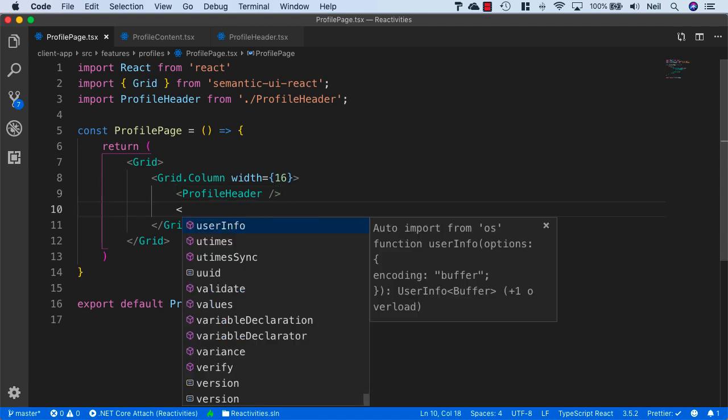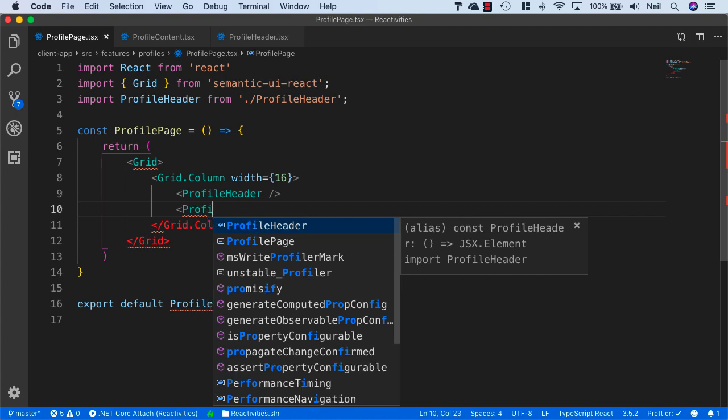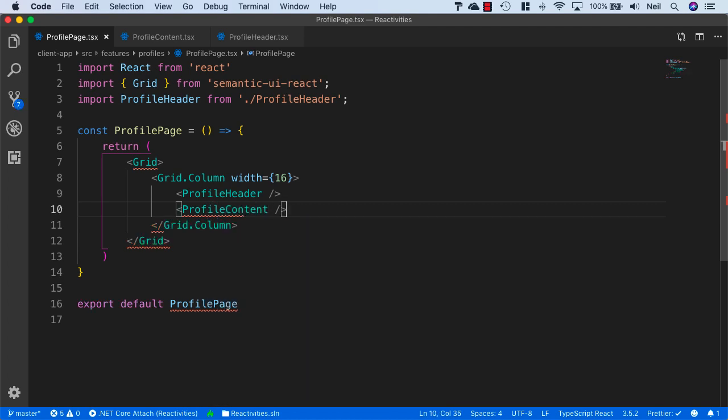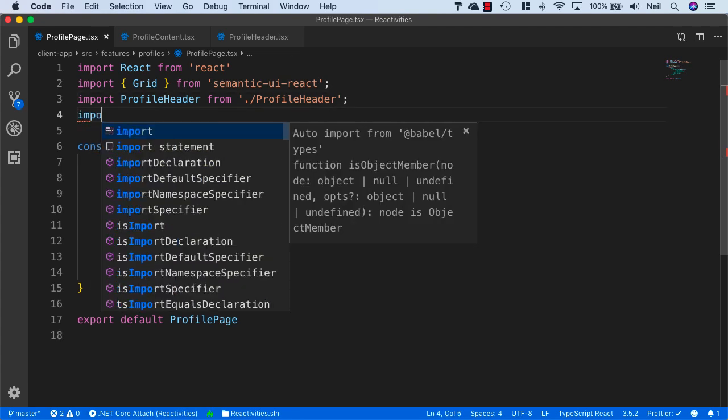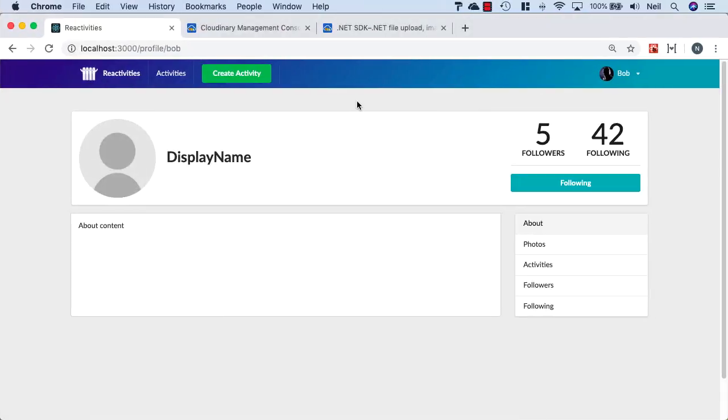down below our header. So I'll just say profile content, and it's not going to let me automatically import this either, so I'll just add this manually. Import profile content from profile content. And let's go take a look. And what we can see is we've got our list of our tab panes on the right hand side, and these are all clickable, so when we click these we update the content in the content pane.